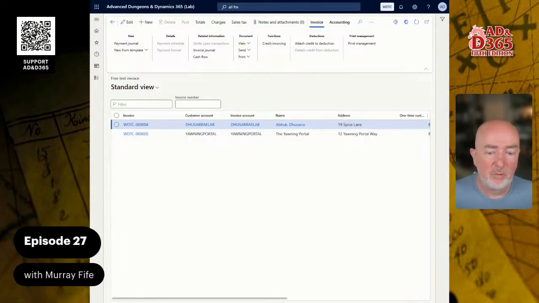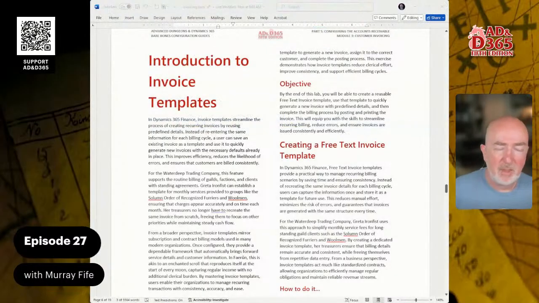But what I'm going to do for the final step today is show you how you can create templates for the invoices. So if this is an invoice that we're using over and over and over again, then we can create this as a template, and then it will automatically fill in all the information for us.